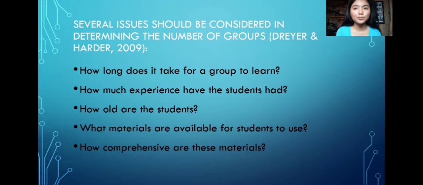Several issues should be considered in determining the number of groups. So first to be considered is, how long does it take for a group to learn? Next, how much experience have the students had? Next, how old are the students? Next, what materials are available for students to use? And then the last one is, how comprehensive are these materials?